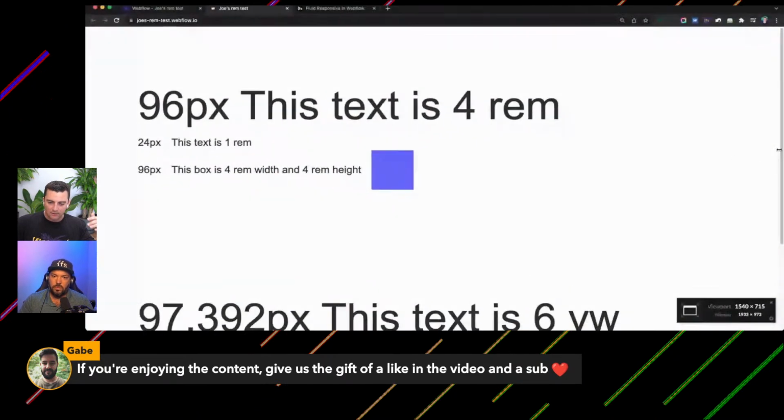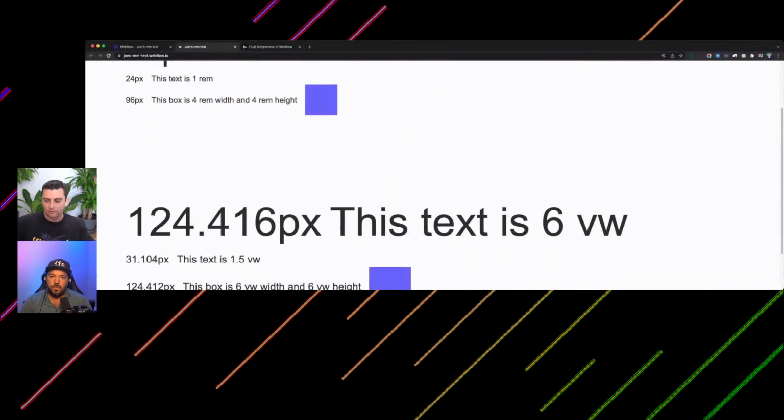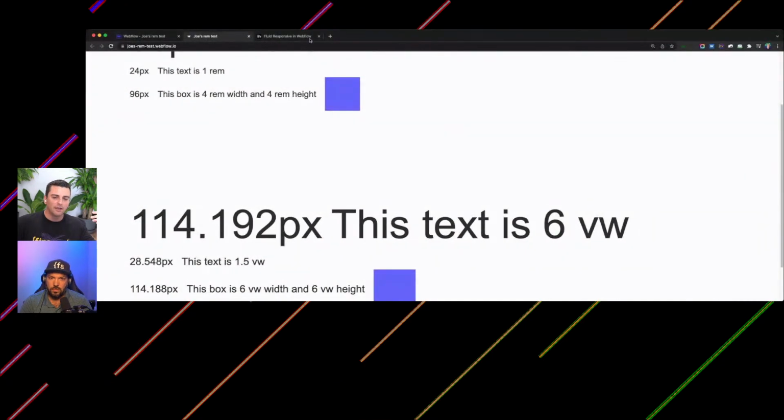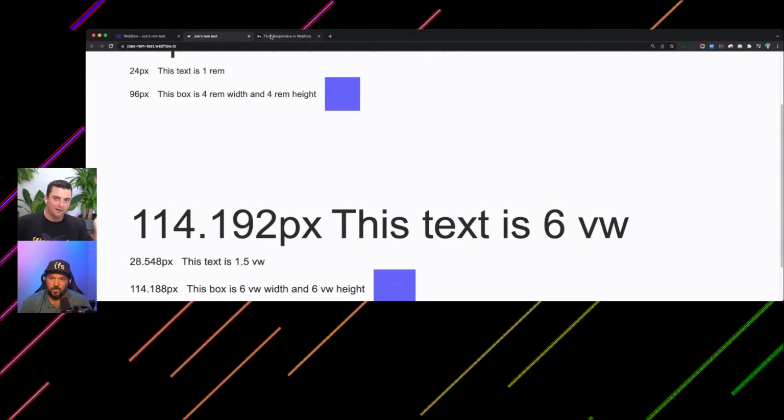So we can see this has a clamp type style to it, where in viewport width, if you were using this, you would clamp at some point. That's what this is. This is a button click clamp.